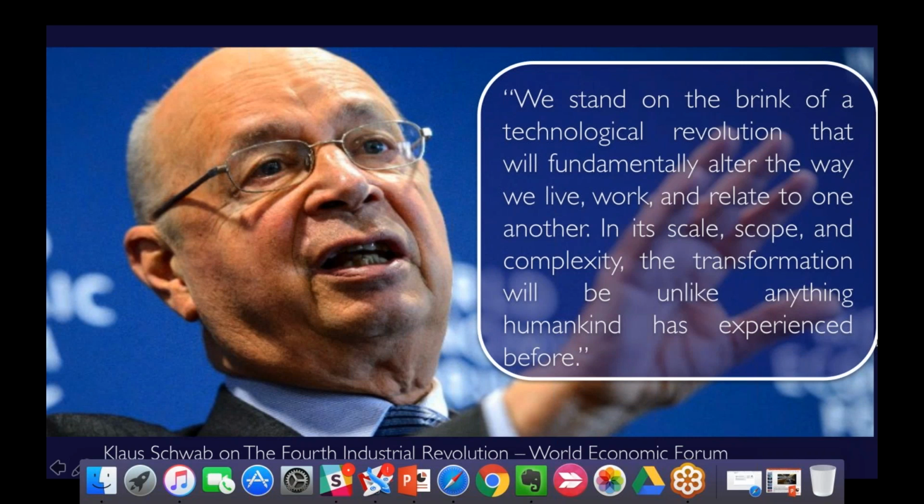So every year, all the world leaders, business greats, sometimes some of the actors and all the elites in the world get together and talk for a couple days in Switzerland about what the future looks like, kind of from a global standpoint. And so Klaus Schwab, who's the CEO of that gathering, shared a bunch of the research that he's talking about. And he said this: we stand on the brink of a technological revolution that will fundamentally alter the way we live, work, and relate to one another. In its scale, scope, and complexity, the transformation will be unlike anything humankind has experienced before.